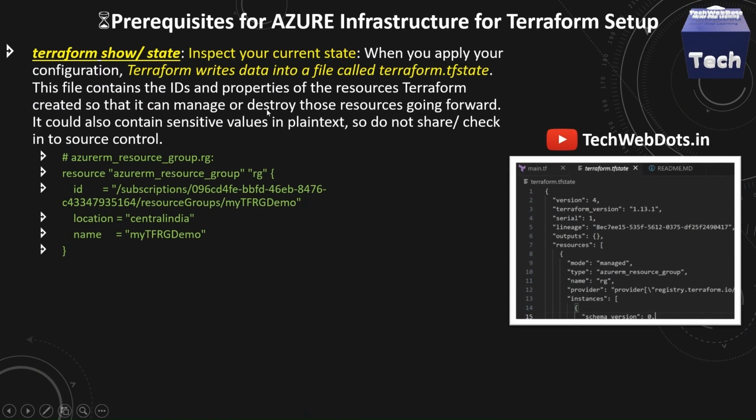Now, the last one, there is one more thing. After creation, you may want to verify something. So you can use the Terraform show command. It will show you what resources you have created. And you can also use the Terraform state command, which inspects the current state of your Terraform infrastructure.